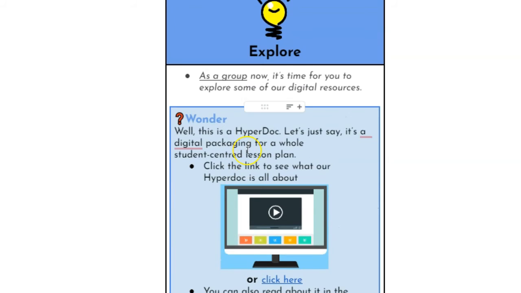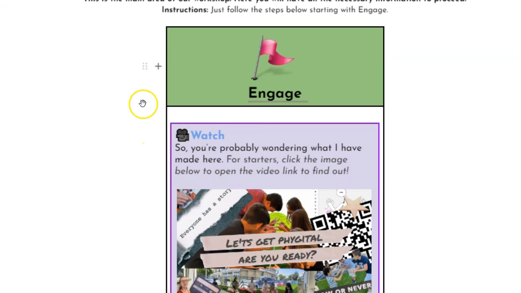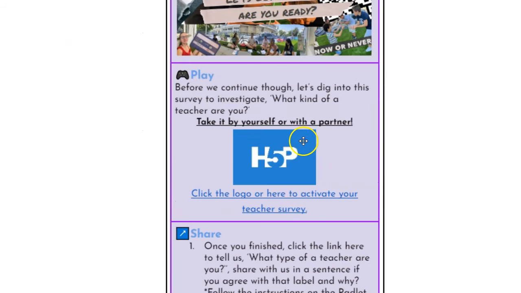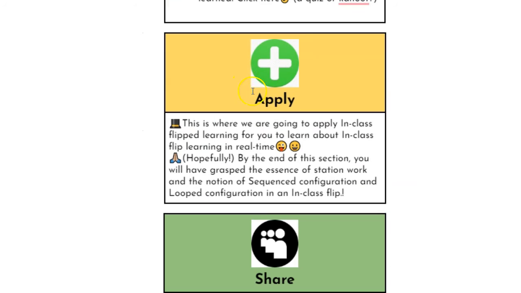So, what are the components of this HyperDoc? It's the engage, explore, explain, where the teacher explains, apply. This is where it starts getting more interesting.